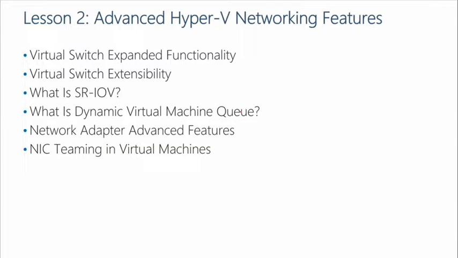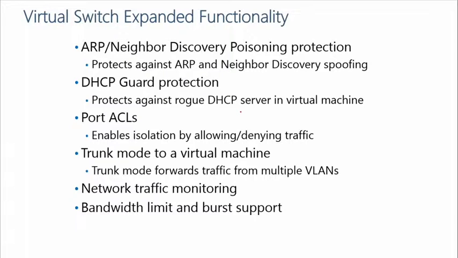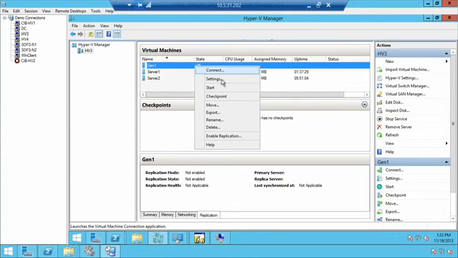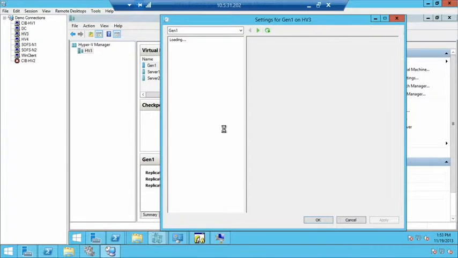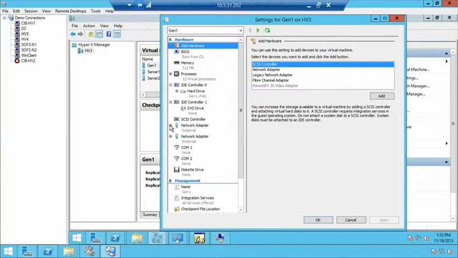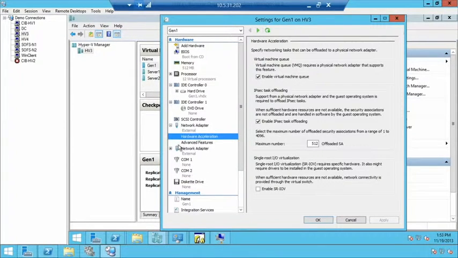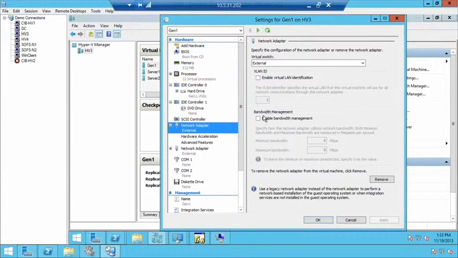So, some advanced networking features. Let's talk about a couple of different things in here. You may have noticed within the settings of the network adapter a couple of different settings: ARP, neighbor discovery positioning, DHCP guard, port ACLs, trunk mode, and then network traffic monitoring and bandwidth limit and burst support. To kind of explain what these mean, have a look at the settings of a network card in a VM. And so we can look at the different settings in here.